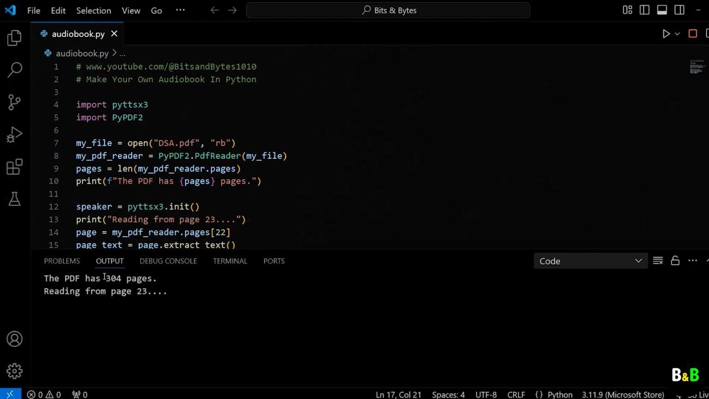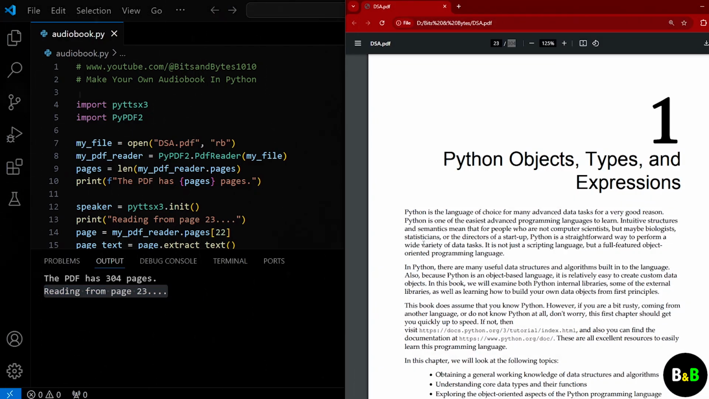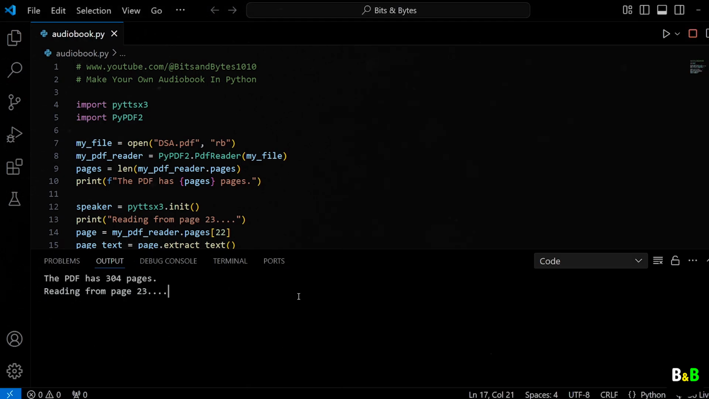1. Python objects, types, and expressions. Python is the language of choice for many advanced data tasks for a very good reason. Python is one of the easiest advanced programming languages to learn. Intuitive structures and semantics mean that for people who are not computer scientists, but maybe biologists, statisticians, or the directors of a startup, Python is a straightforward way to perform a wide variety of data tasks. It is not just a scripting language, but a full-featured object-oriented programming language. In Python, there are many useful data structures and algorithms built into the language.